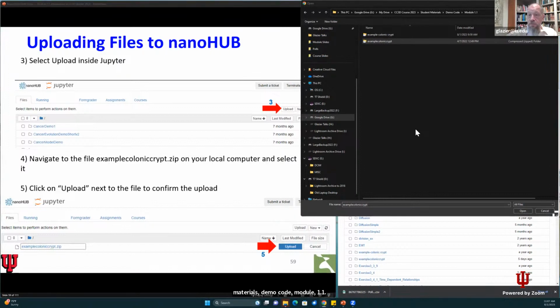Somebody says they don't have the folder. The link is provided to you. No, don't unpack it. Leave it zipped. That's right. It's a zipped compressed folder. Okay.